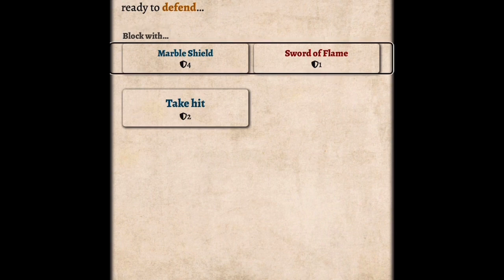Marble shield, defense 4, battered. Choices. Story. Hunting wasp. Life 10 out of 10. Defense 0. Attack 4 up to 5. It doesn't have as high a defense as I expected. If we didn't have that curse weapon, we could do quite well against it. Story. The hunting wasp is choice. Block with. Let's try to take it out. Marble shield, defense 4, battered.